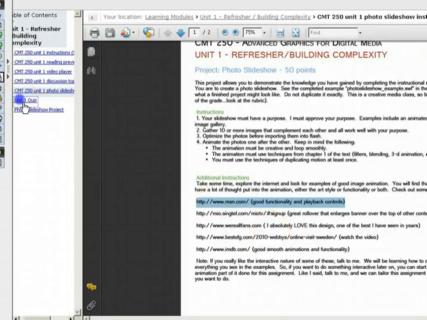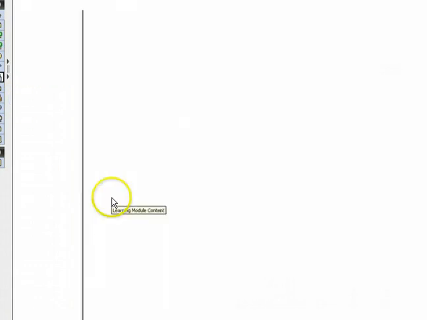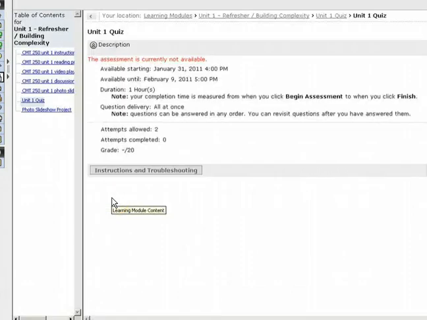Then there will also be a quiz, and you will take the quiz in class. I've already taken it, so it's not available. So I'll go to a different module with one that's available so you can see how you take a quiz. Okay, I actually didn't do too well, I guess. I missed it, with my little student there.